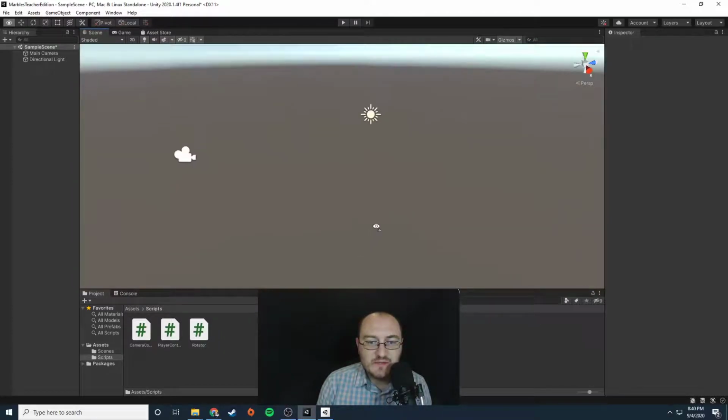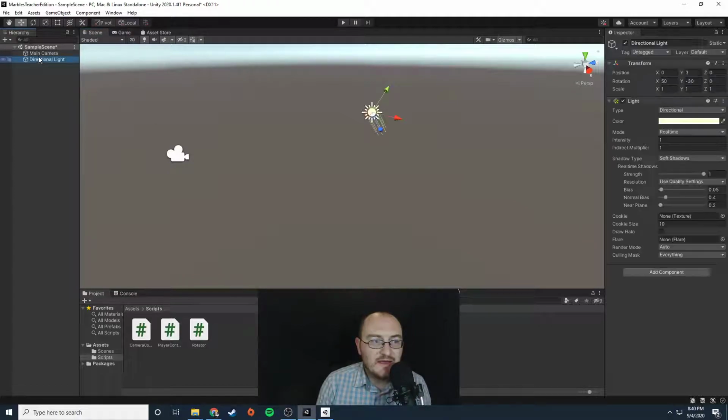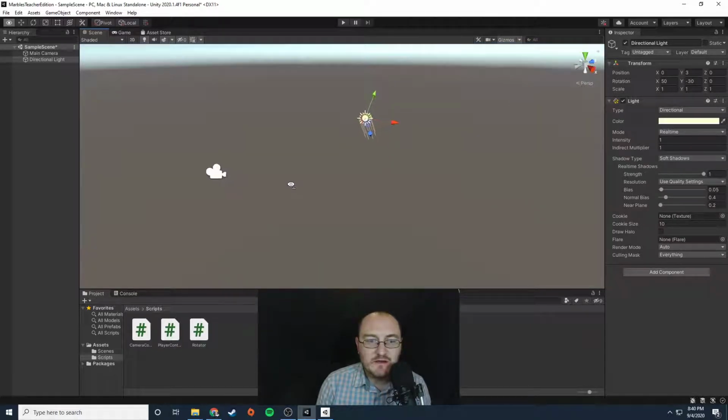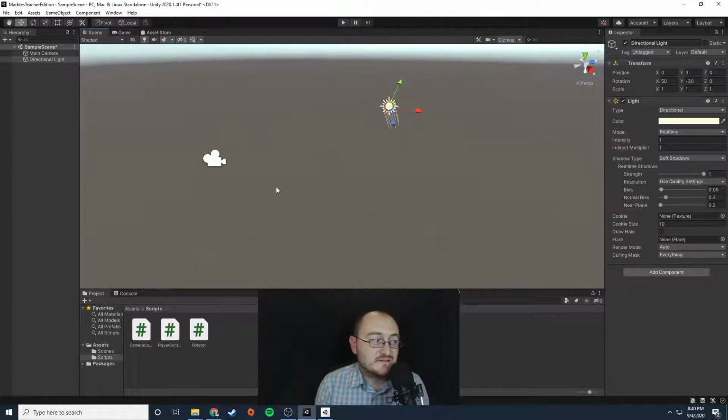So notice that we have a camera and a directional light. Now my camera and my directional light might be facing different ways than yours are. It might be a bit different in color, things like that. That's just because this is the same project that I used to make the previous video you watched, where I taught you all the differences between Unity 2D and 3D. So in this video, we are going to set this up for our game.